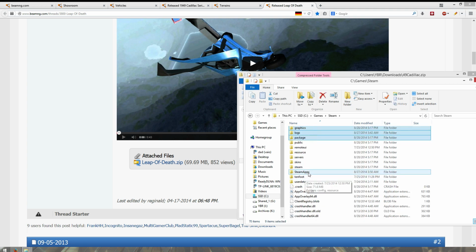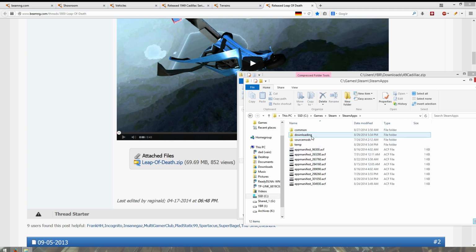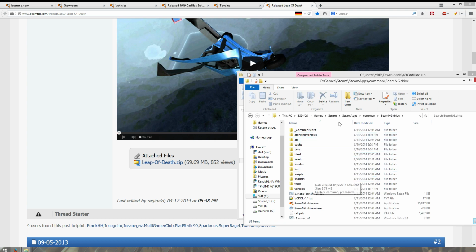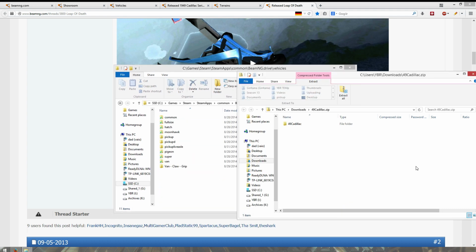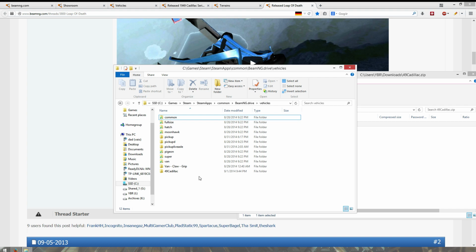After that, you're going to scroll down, go to Steam Apps, then go to Common, then go to BeamNG Drive, and if you're installing a vehicle, you're going to go to the Vehicles folder. And then you see this one says 49 Cadillac. You open it up, there are all the files for the Cadillac, so all you have to do right here is you have that folder open, and you drag it into here. And boom, the vehicle has been installed. That is it. That vehicle is done. It's good to go.